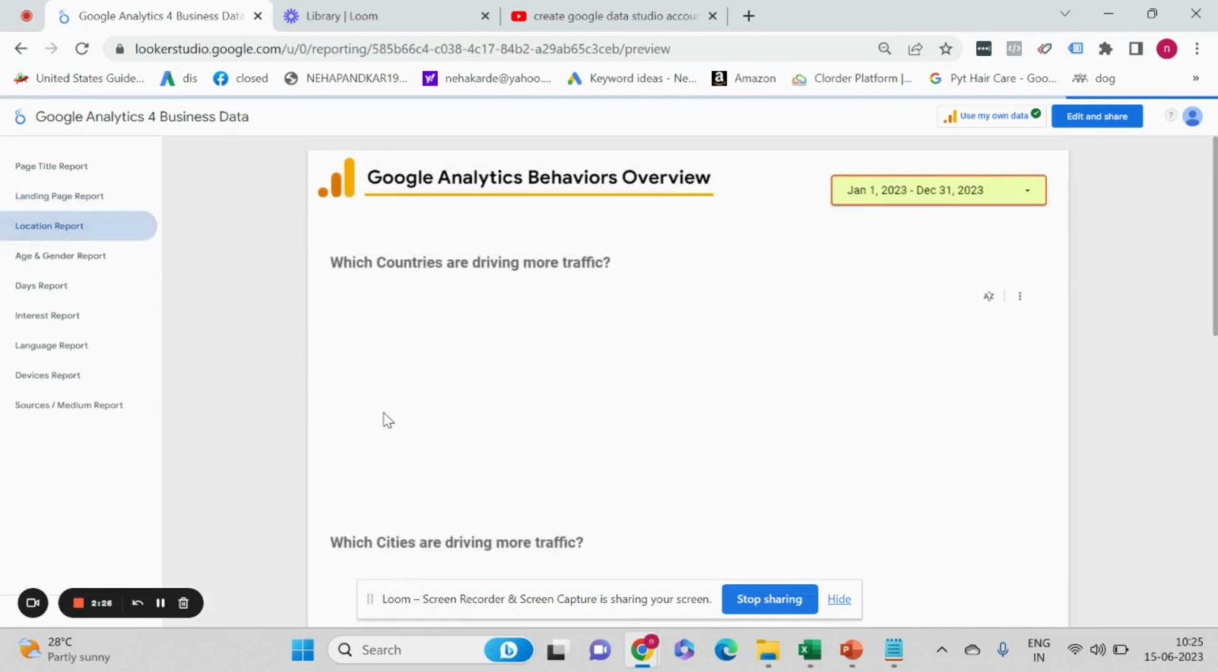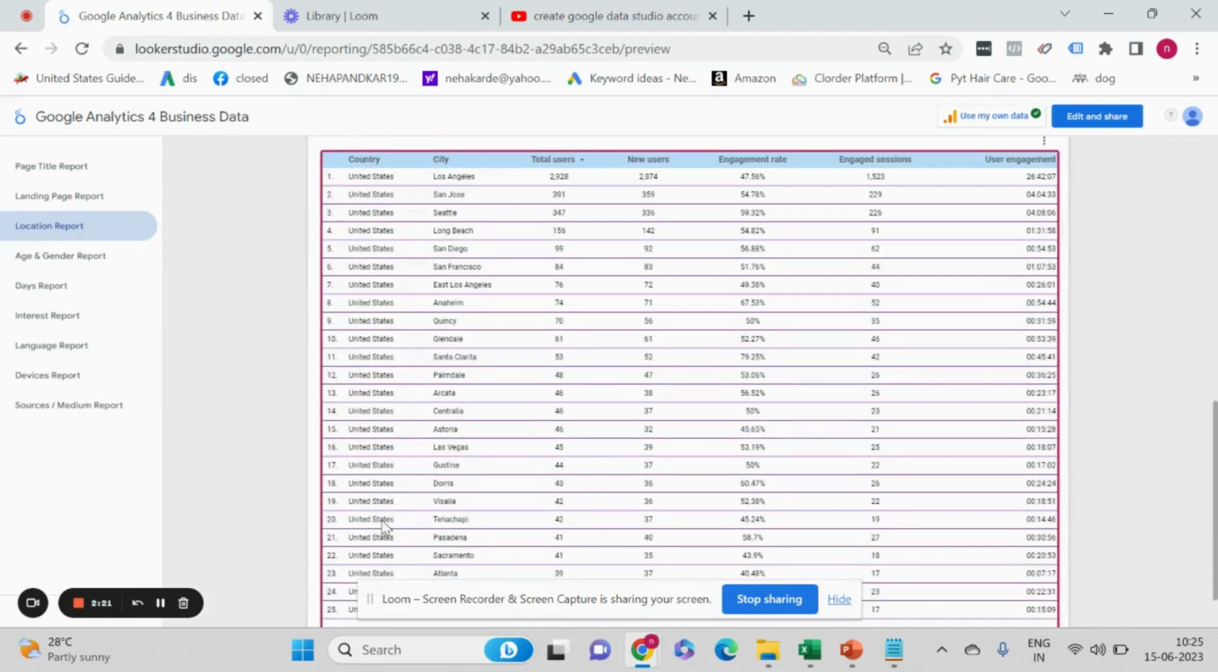The second report is the location report. The location report means which countries and cities are driving more traffic to my website. Now for my website, I'm getting a lot of visitors from the United States, and that too from the cities of Los Angeles and San Jose. So when I run any campaign, or maybe a Facebook campaign or any social media campaign, I will target those cities, so that I will get more users or visitors from those particular cities.